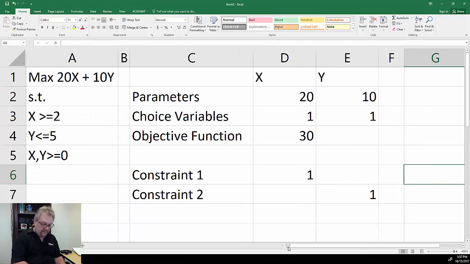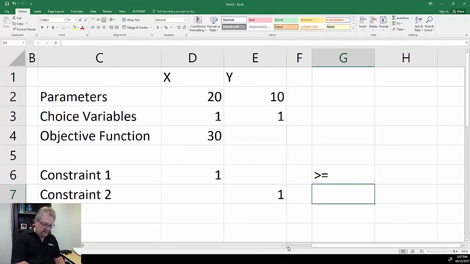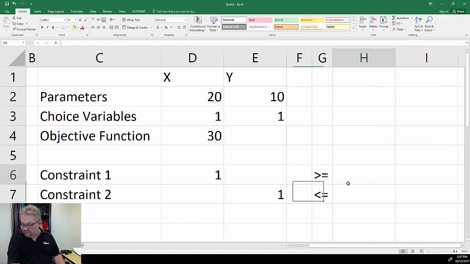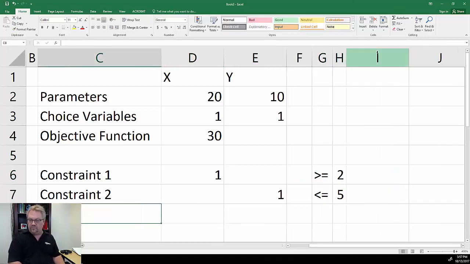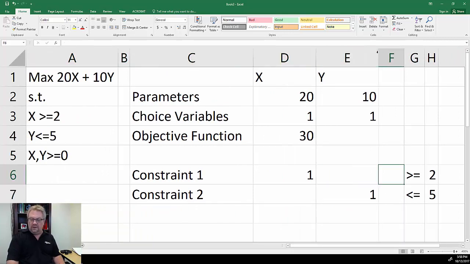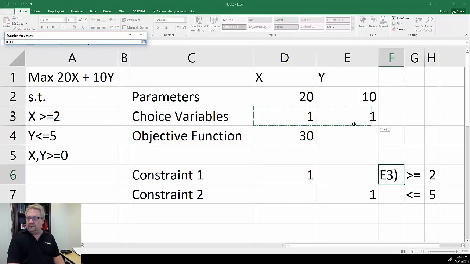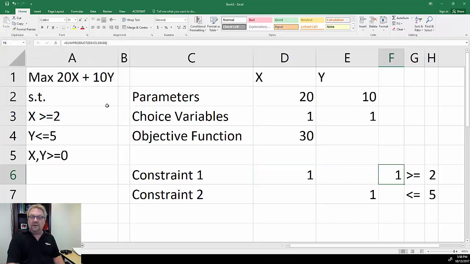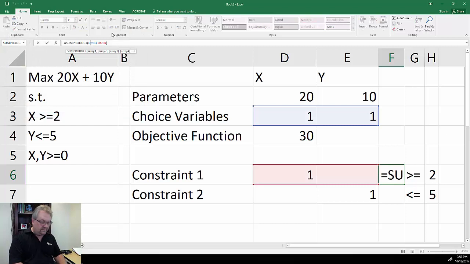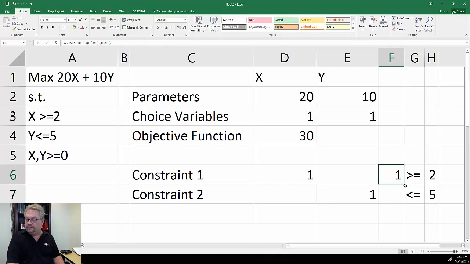So this is greater than or equal to, this one is less than or equal to. And they were equal to 2 and a 5. Okay, there we go. See it on the screen. And finally do my last two sum products. So, choice variables, parameters of the constraints, hit OK. And I'm going to do the dollar signs just to move this forward. There we go. A little quicker. Well, I've probably just blown the quickness bit right there.